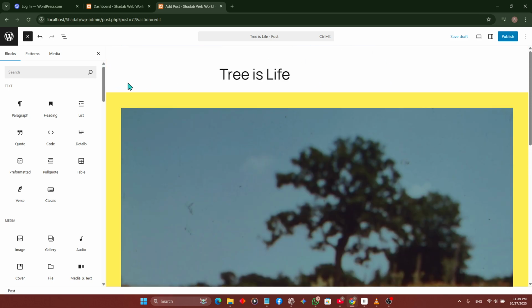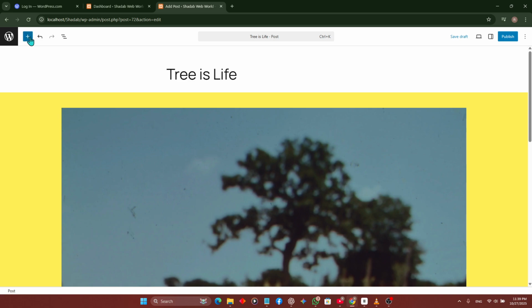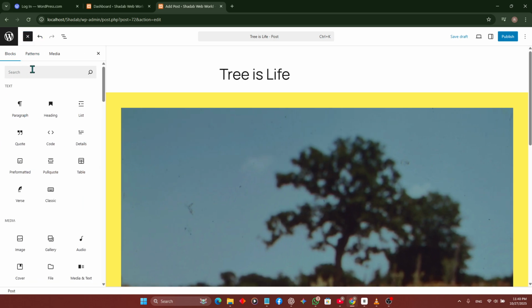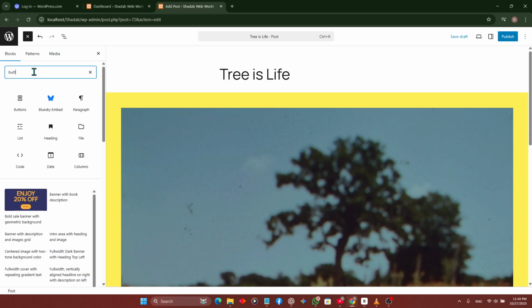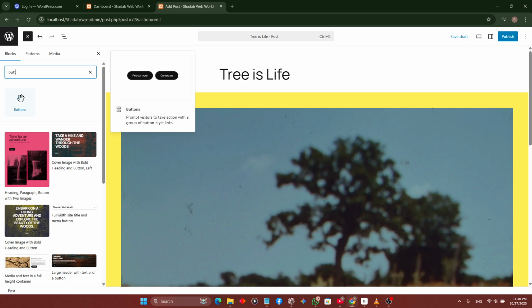Now that we're in the editor, let's add the actual button. Look for the little plus icon. It's usually at the top left or somewhere on the page. Click that and a menu called the block inserter will pop up. In the search field, type button and you'll see the button block appear. Go ahead and click it to add it to your page.